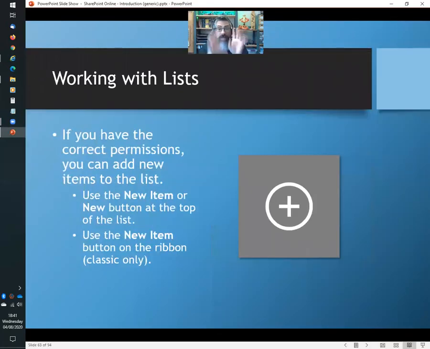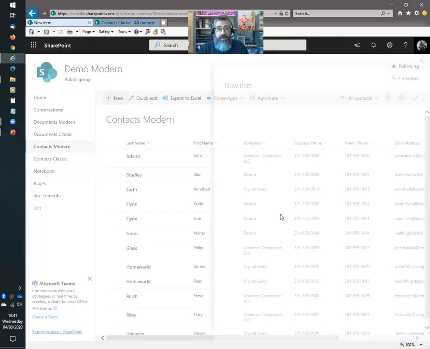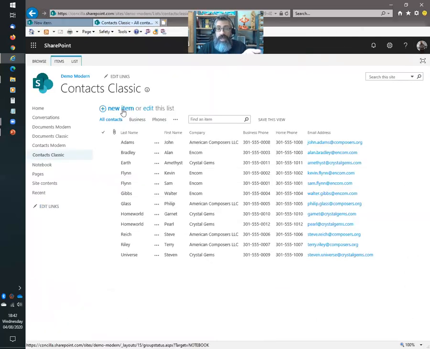Now, these three things that I just showed you can be done by anybody. It doesn't require any special permissions. From here on, it does require permissions. If I want to create new items, here's a button right here. I could say create a new one. I could click new, and on the modern view, it slides out a new panel and I can create a new item. In Classic, right here, again, there's just a button.